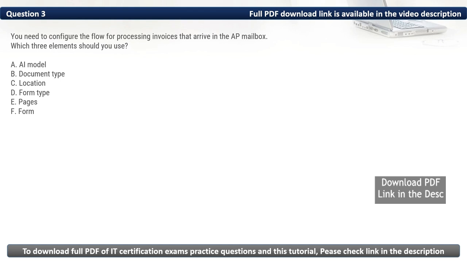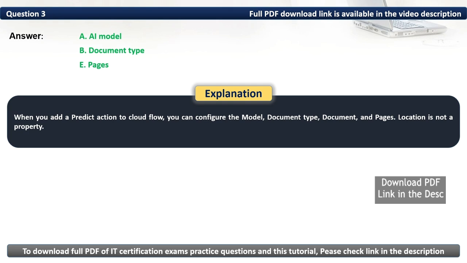Here in this question, the three elements that we should use are AI model, document type, and pages. Thus, the correct options are A, B, and E. When you add a predict action to Cloudflow, you can configure the model, document type, document, and pages. Location is not a property.